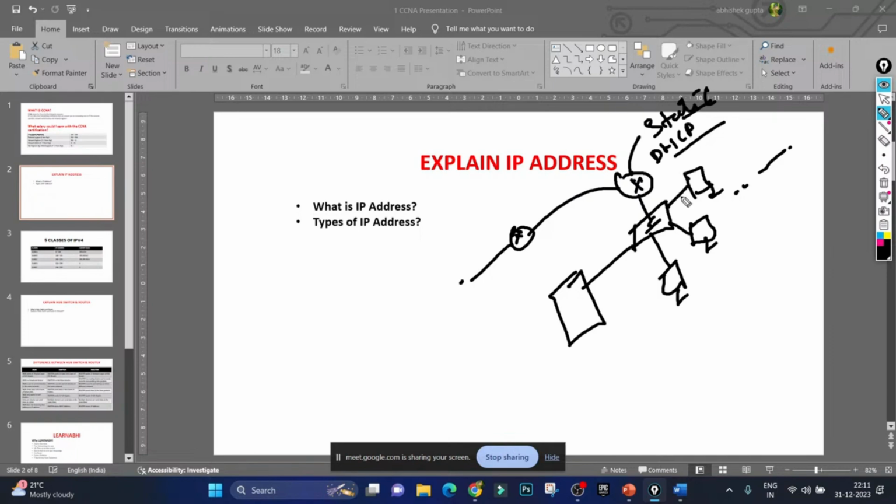So basically, the router and the server have a static fixed IP, but the computers or the devices connected under those routers or the server get a dynamic address. Yes. Okay, clear. Got it.